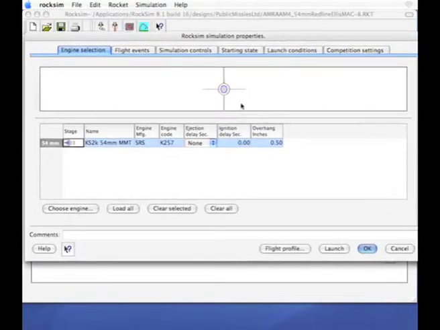So you can see how simple it was to load an engine file into RockSim. To review, first download it onto your desktop, open it in EngineEdit just to make sure everything's working, throw that engine file into the data folder, and then go into RockSim and reload engines. And there you have it.